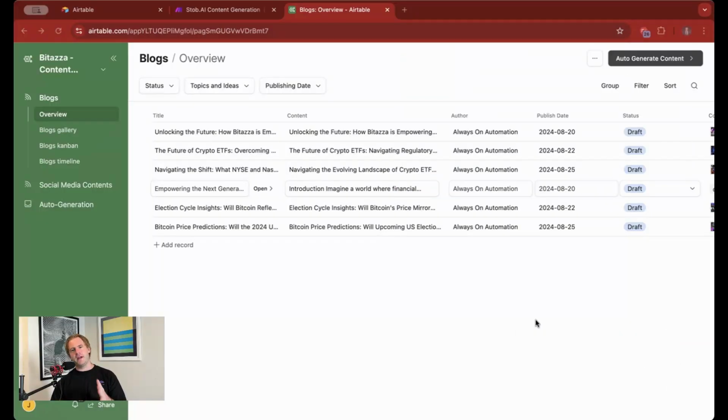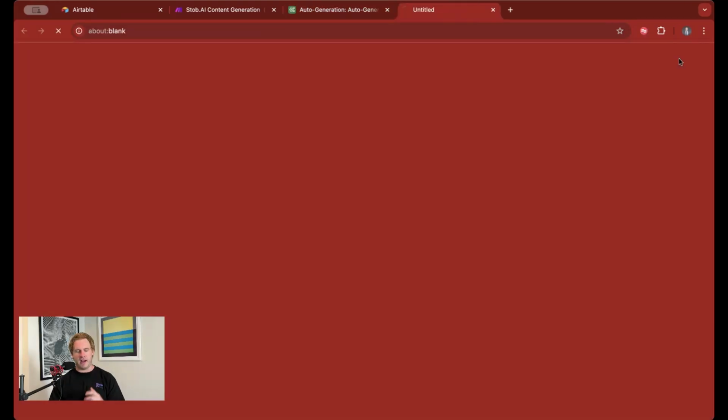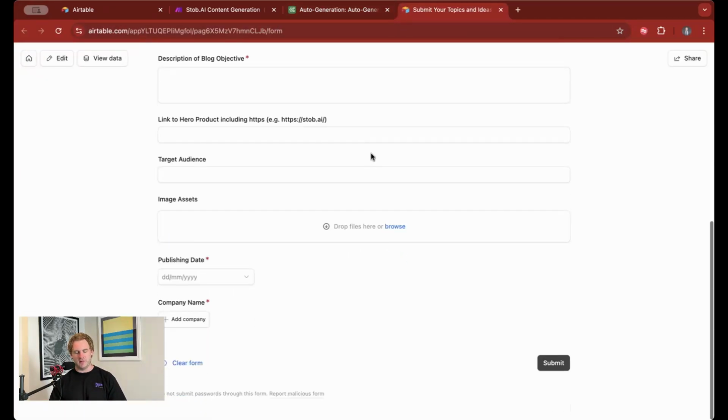So let me give you a quick tour of the finished product and what we're going to build together. And then we're going to start building one section of this. Today, we're going to focus on how to build a custom form input to auto-generate content into the machine. This is the custom form that we're going to build today.